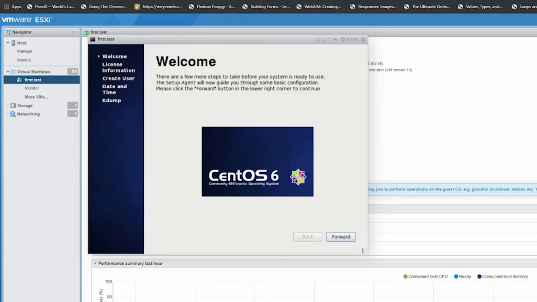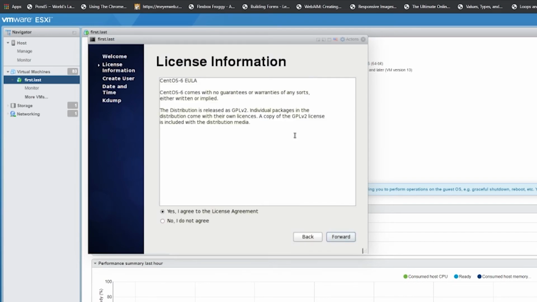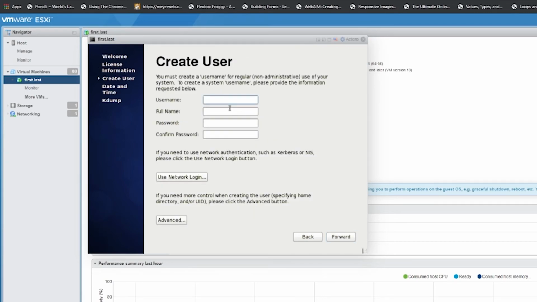The first tab, you want to highlight forward and hit spacebar. And the next tab, which is a license agreement, you want to highlight forward and accept that. Make sure that yes, you agree it's accepted. Create user. This is where you're going to create the first user other than root on the server.